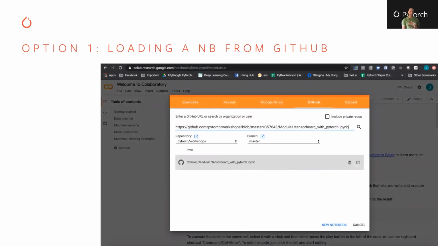But there's really two options to using PyTorch in Colab. One is just putting the GitHub link into Colab itself. So if you go to colab.research.google.com, it will ask you to load a notebook in some way. You can click GitHub and then put in the link. This is one way. The easier way is option two.